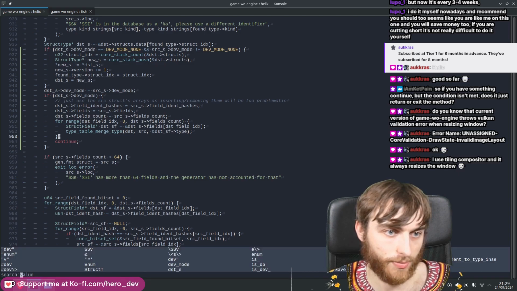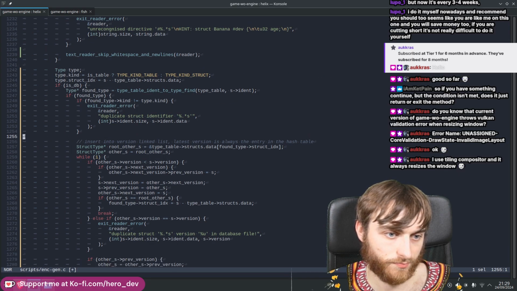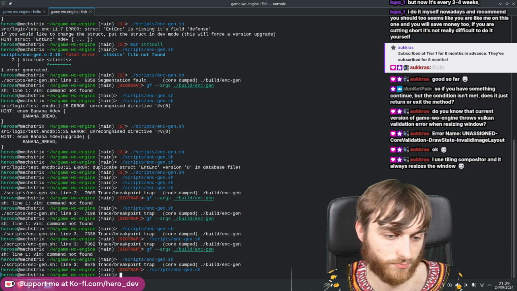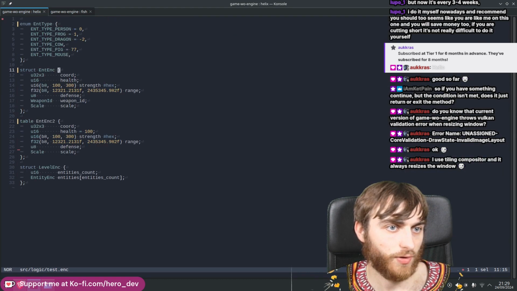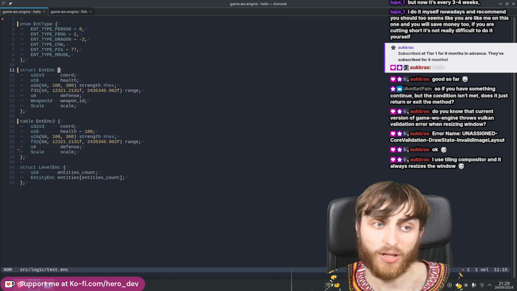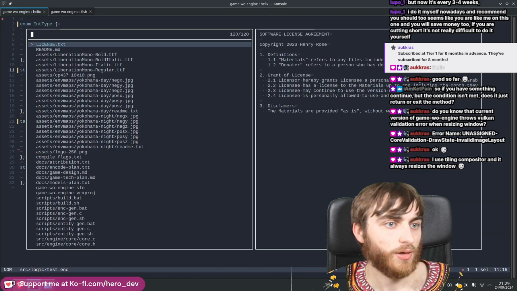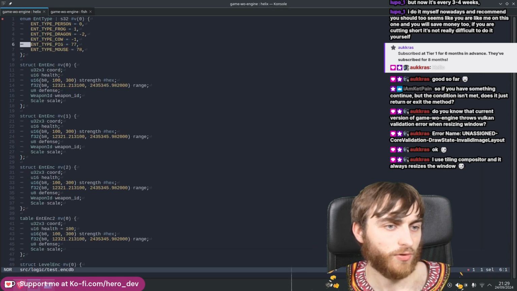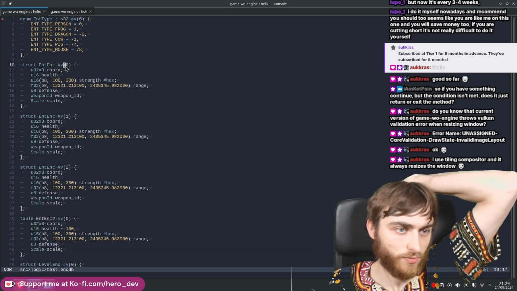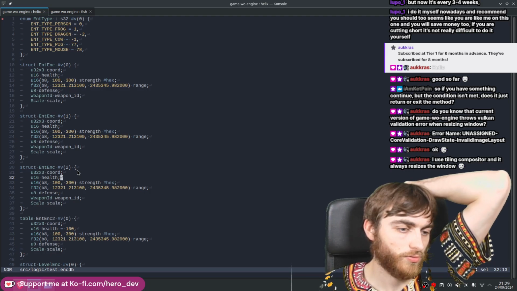Oh, we hit a trap. Cool, so that ran successfully. Let's go to the encode file a sec. What have we got in here? So we haven't got any dev mode things. So let's go to the database file. So the database file has version 012, right?